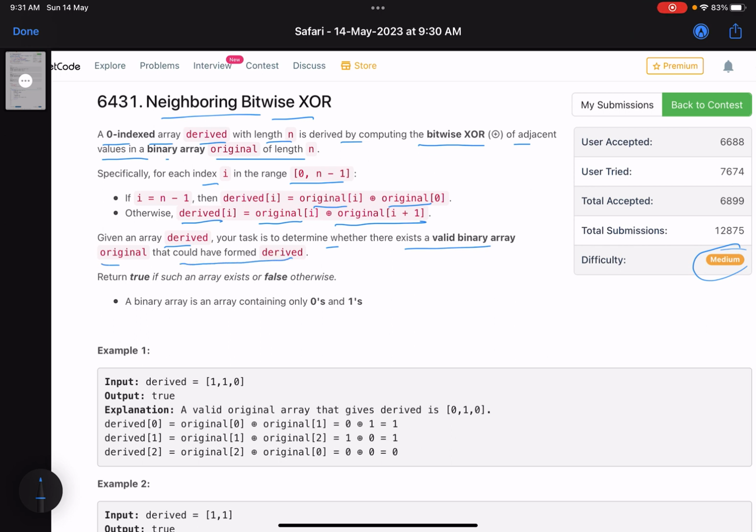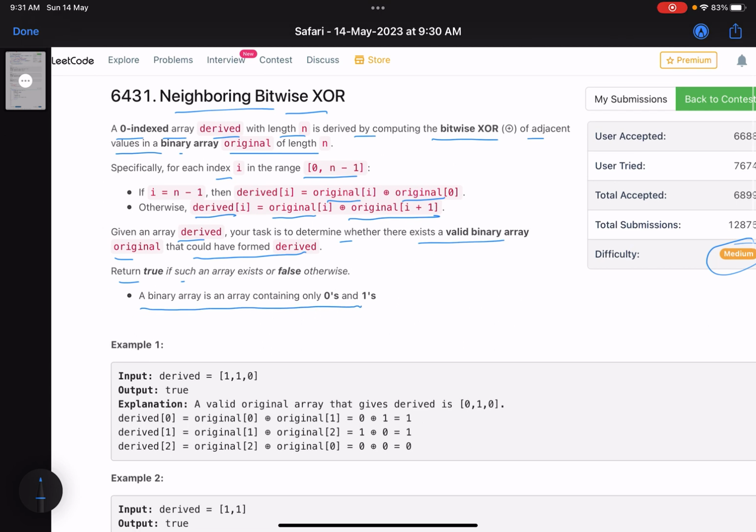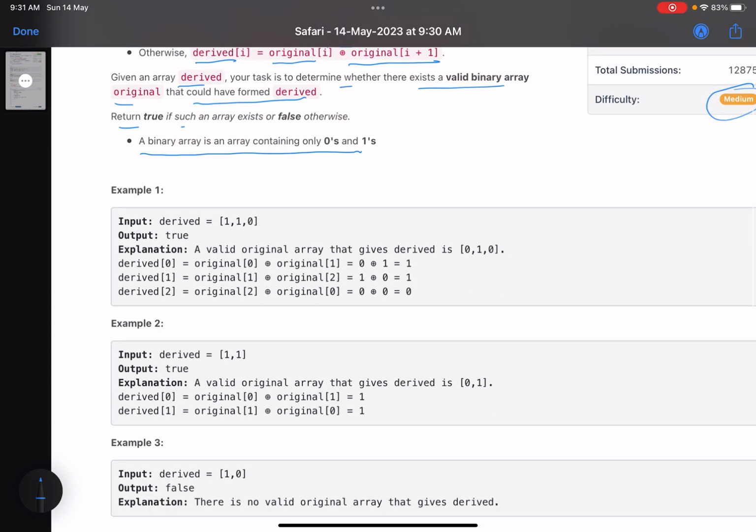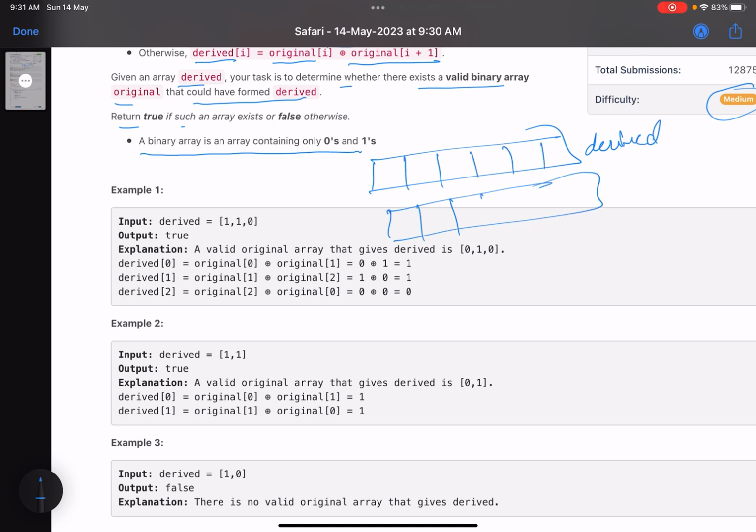Return true if such an array exists, or false otherwise. A binary array is an array containing only zeros and ones. So okay, forget about the problem statement. It's a simple one. You have an array, let's call it the derived array. How did we get this array? We got this array from an original array, again of the same length.